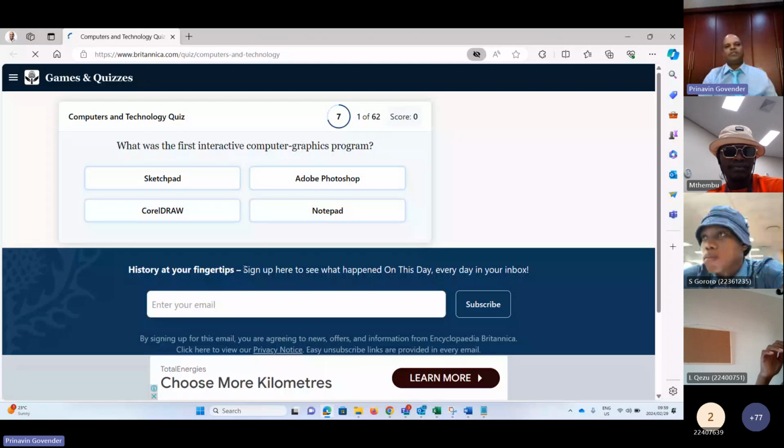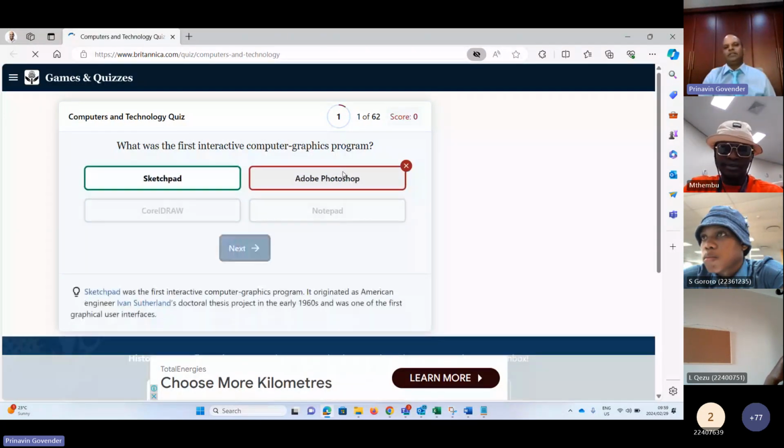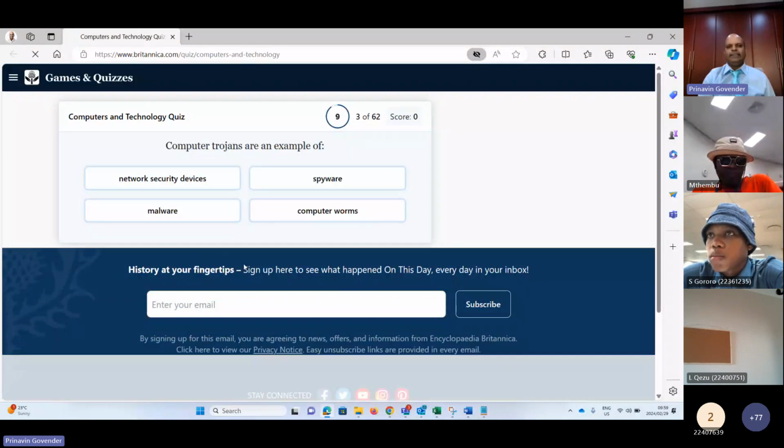What device released in 1993 gave rise to the term personal digital assistant? Let's say Palm Pilot. Oh no, I got it wrong. Let's go to the next one. Computer Trojans are an example of malware, spyware, computer worms, or network security? Let's say spyware. I don't know. Oh, malware. Let's go to the next one. Which company released first? Lenovo. No, it's not Lenovo, it's Dell.